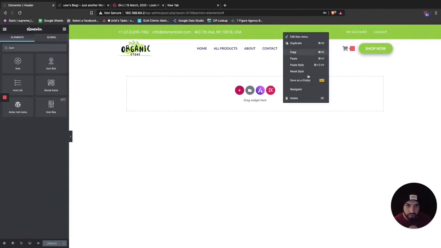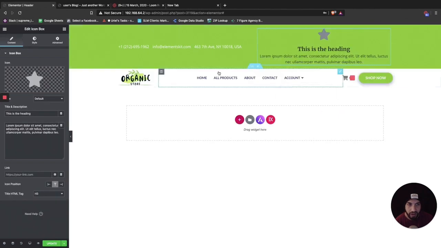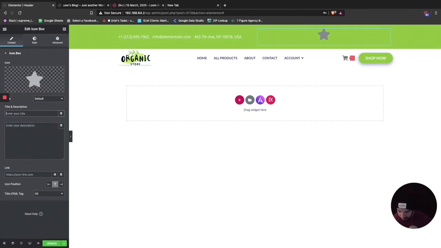let me actually remove these. This one would take you a little bit longer, but I'm just going to show you how to do two of them, and then you can go ahead and do the rest of them. So I'm gonna just remove this and add the icon box, and we're gonna go ahead and remove this text here. Oops, let's go ahead and remove this text, and let's type in login.